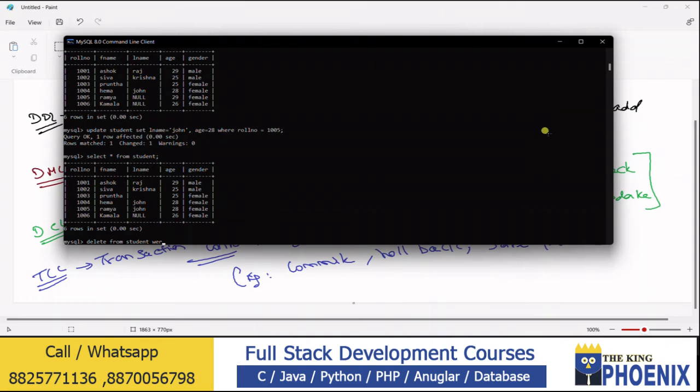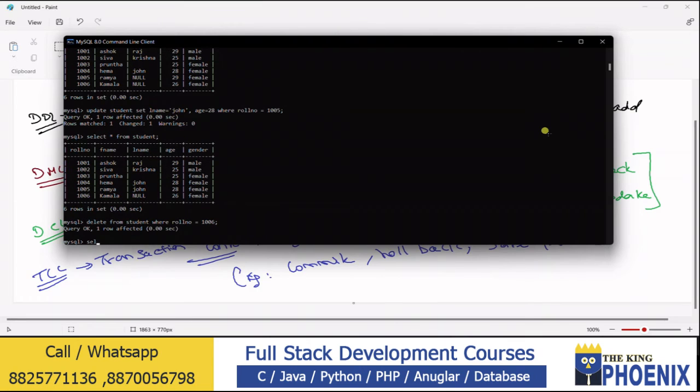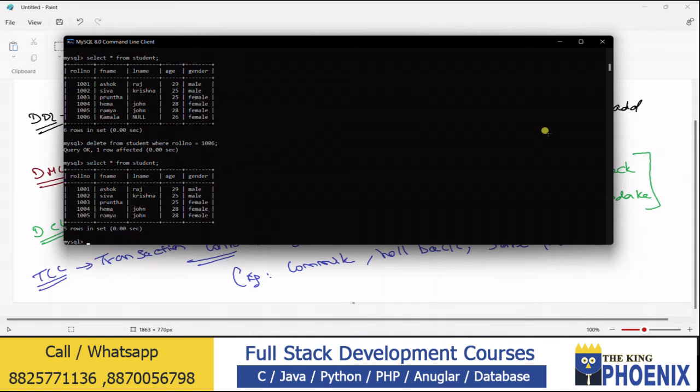I am going to say delete where roll number equals 1006. So only the row which has roll number 1006 will be removed. Let me give an enter. Let me select the data again. Now you can see only one row got deleted. So this is how you will be managing your data.